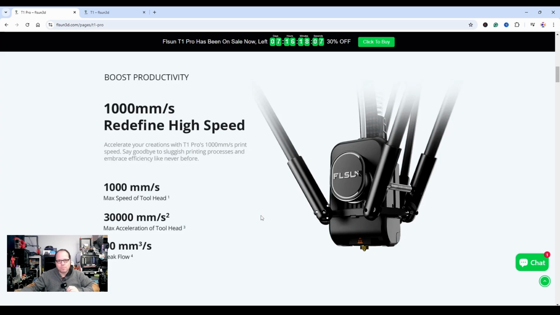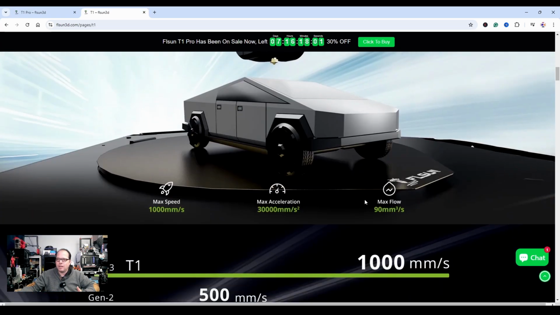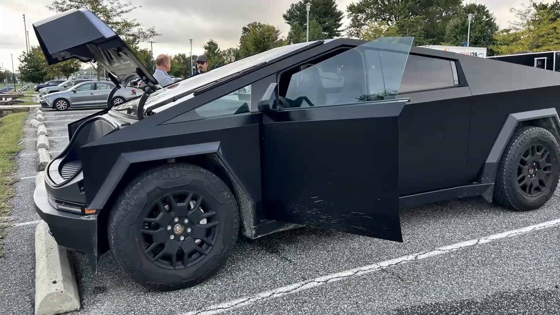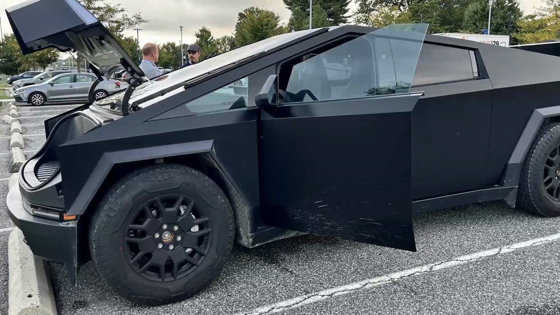millimeters cubed per second. So it is basically the same thing right over here, because on the T1 we also had a max flow of 90 millimeters cubed per second. The acceleration and the maximum printing speed were exactly the same. You can print a Cybertruck on this Delta 3D printer, so probably on the Pro you will get the better printed version of the Cybertruck if you want to.